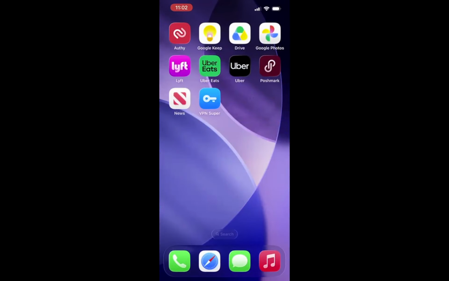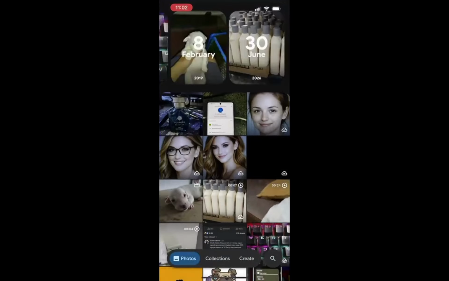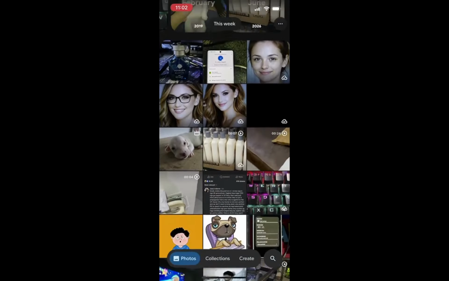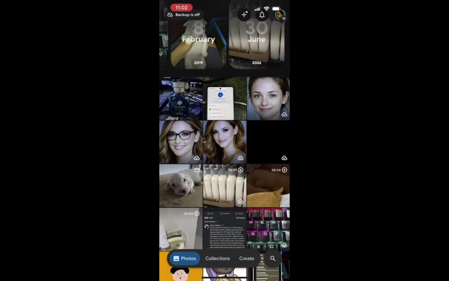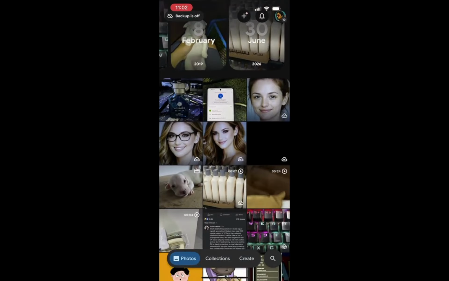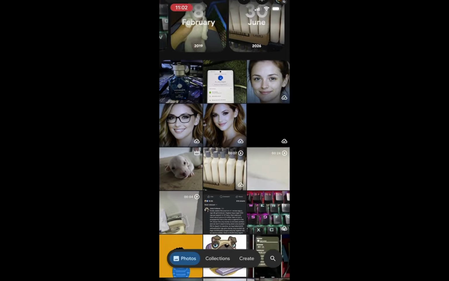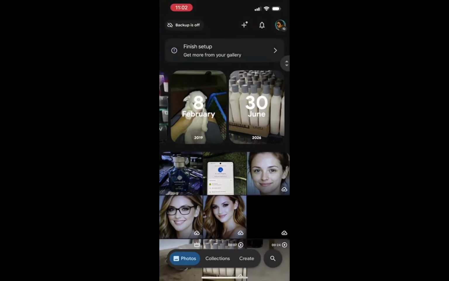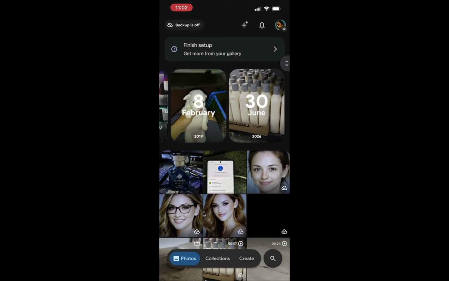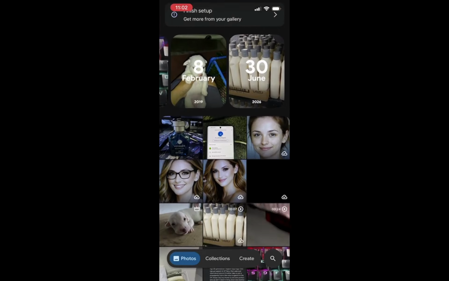Once you tap on it, you will be taken to your photo library. This is where all your memories are stored and organized. Remember, having your photos backed up is crucial for preserving those precious moments. So make sure your Google Photos app is synced with your device to access all your memories easily.